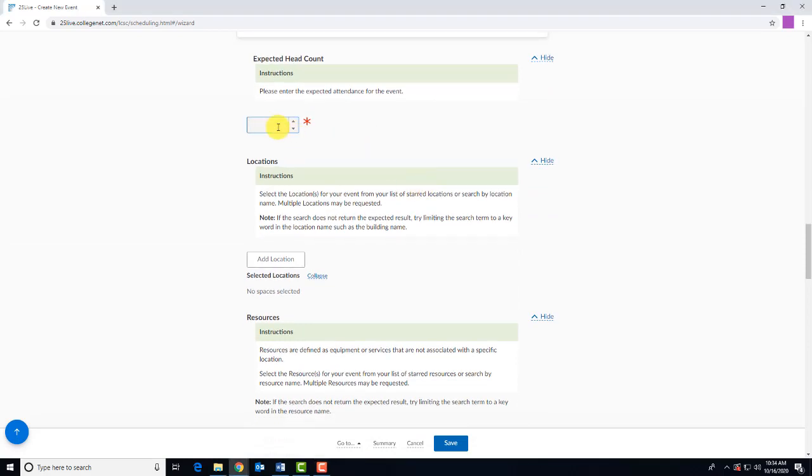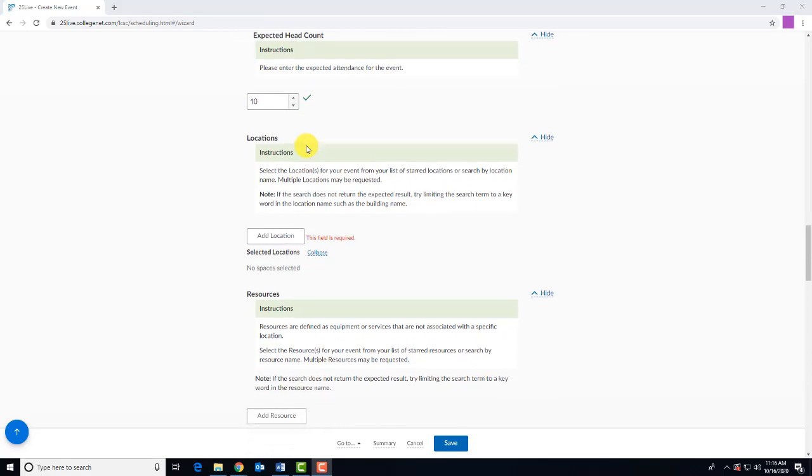For the expected headcount section, here you can enter the expected headcount for your event. This is a required field. For our example event, we are expecting 10 participants.